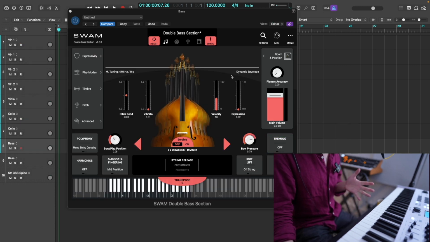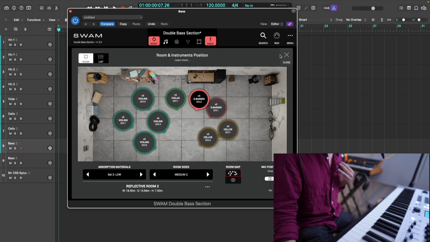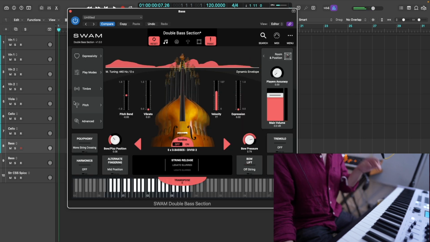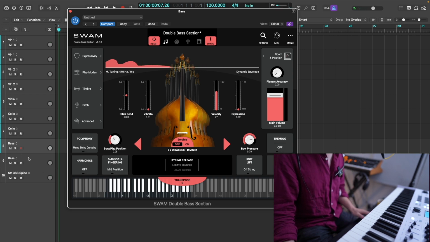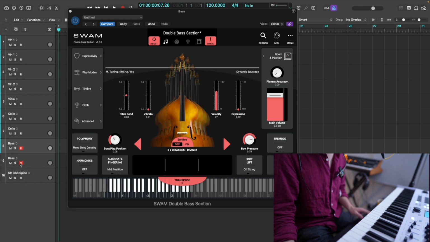Just to say, I haven't got any of these going through any external effects. This is pretty much how they sound out the box, just using the inbuilt room modeling. Let's hear 10 double basses this time. So I've got 2 Divisis here. Let's just listen to them both.